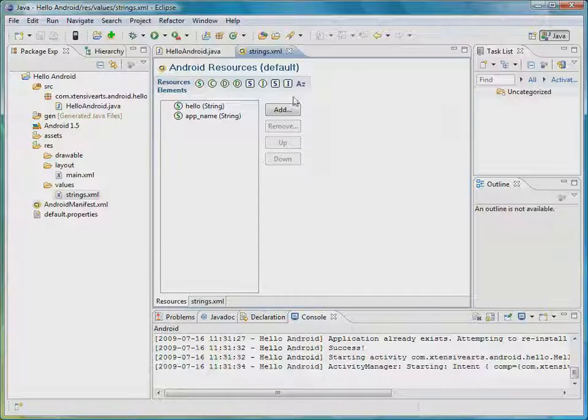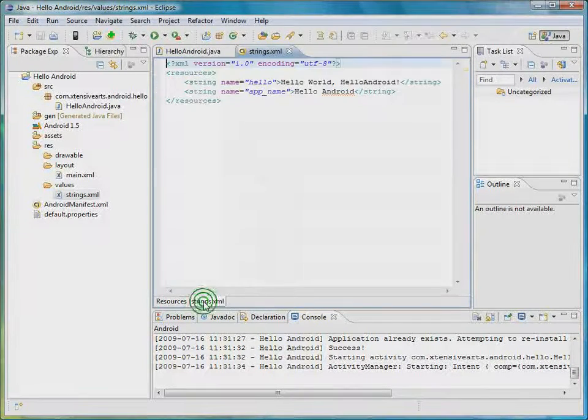Eclipse defaults to kind of a graphical user interface for those strings, but you can also switch back to a normal XML view by clicking that little tab down here. As you can see here, we have our string that's printed on screen when we run our application. It says Hello World, Hello Android. And we could change that. Just delete Hello World, Hello Android, and type Hello Universe.